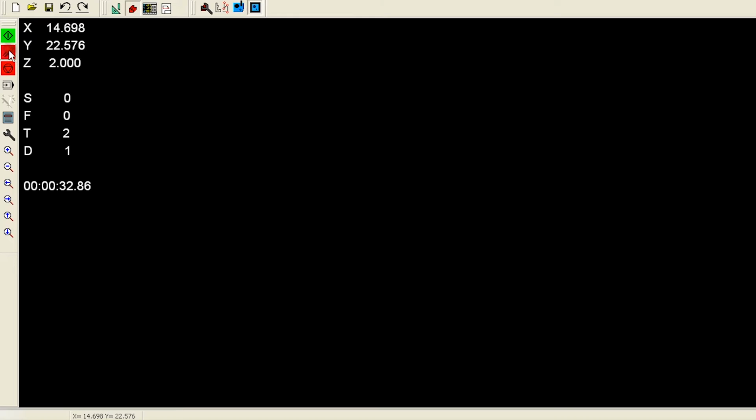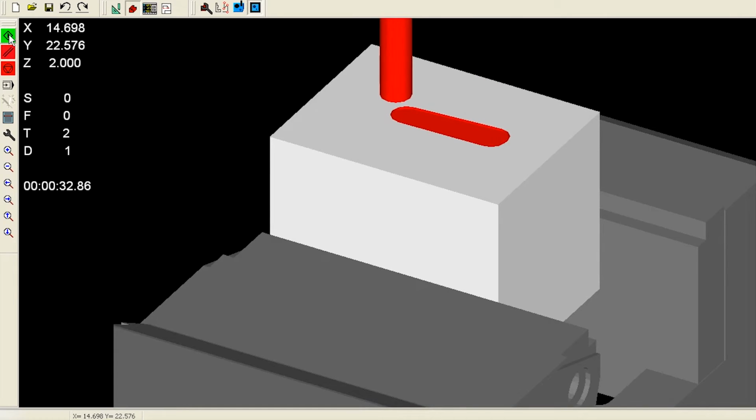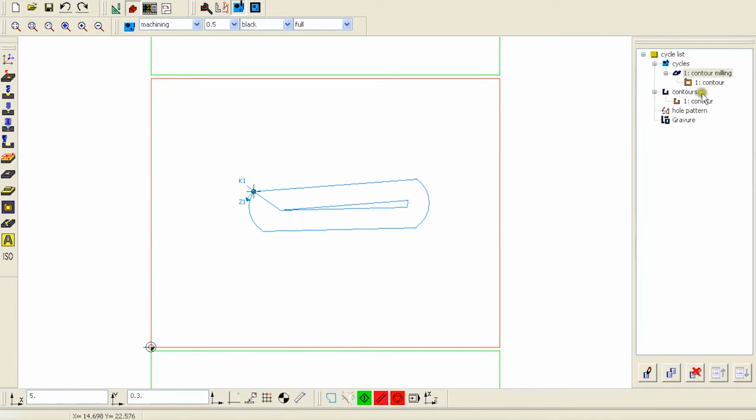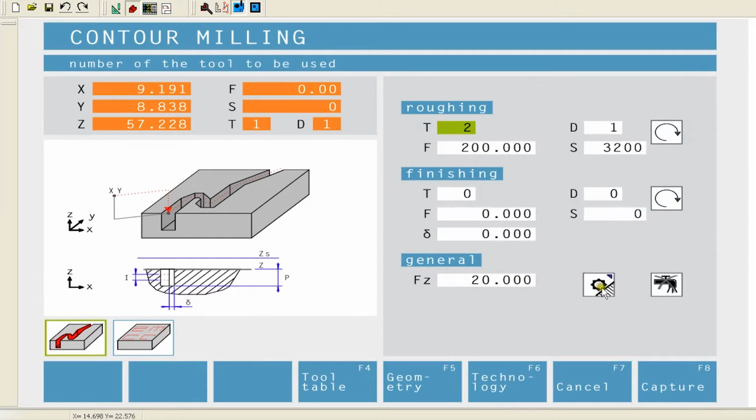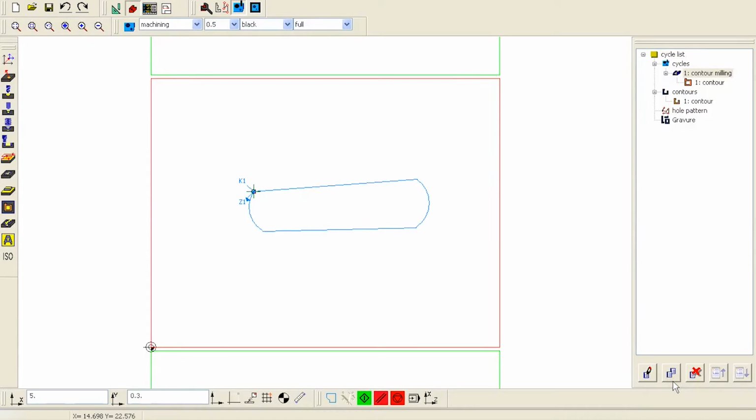So if I'm going to stop, reset, and go, you can see there it's actually tried to cut the inside. So what I need to do is go back to cycles, and if you need to edit something, you need to go into, on the right hand side, you can see the contour itself and then the contour milling. So I'm going to click in my contour, there we go, and click in technology, and this I'm going to change to the other side. So click that twice, click capture, and now you can see the cutter running around the outside.